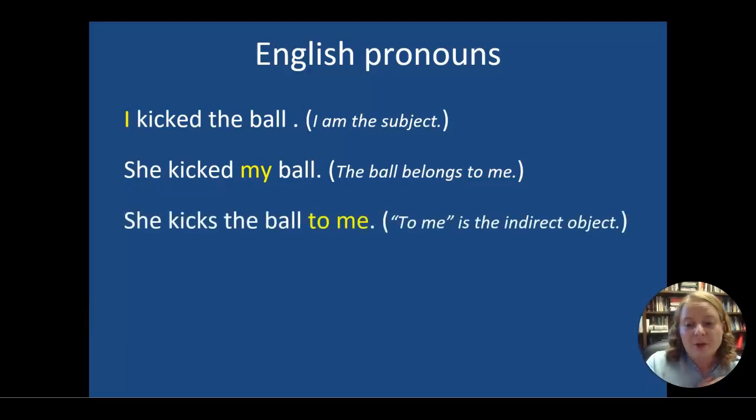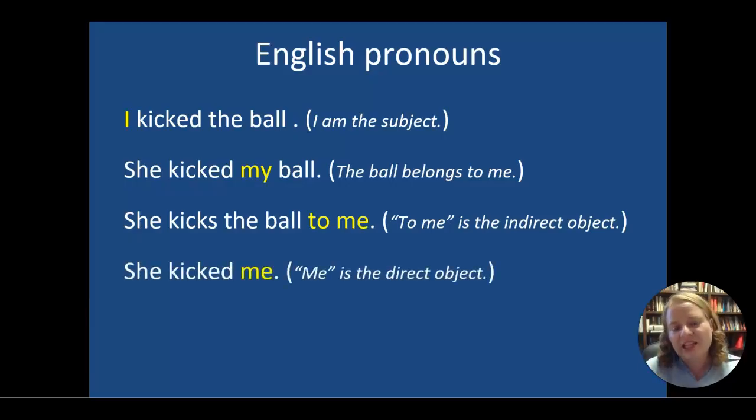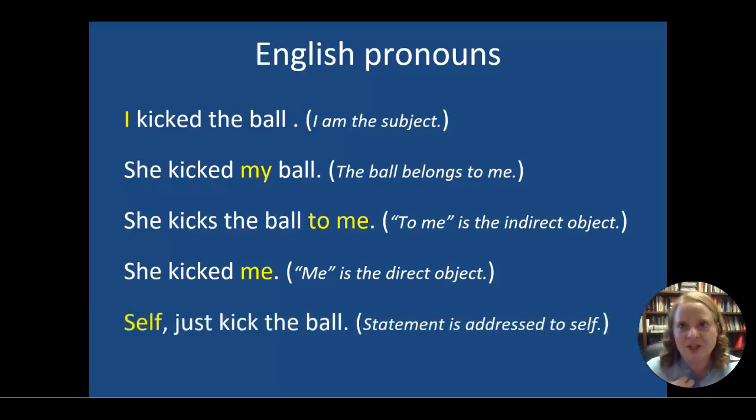If she kicks the ball to me, she's not kicking me, she's kicking the ball, but she's kicking the ball to me. I'm the indirect object, to me. And then she kicked me. If she kicks me directly, yeah, I'm the direct object, right? And then if I'm trying to pump myself up, self, just kick the ball. That is an address. Like I'm standing outside the action of the sentence being addressed in this kind of way.